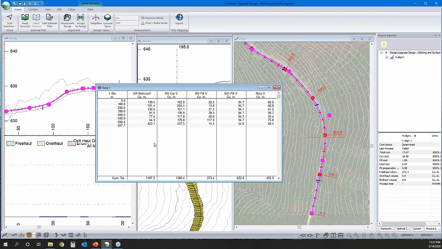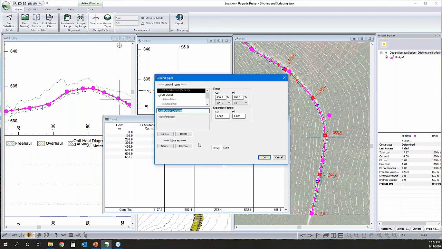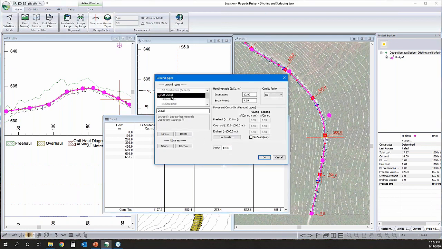We are side casting a lot of that, and I've got a stripping assigned here too, so we're assuming that some of that material isn't usable, and that stripping material is being accounted for as well. So all that is being used to figure out the cost for the upgrade. So we've got a cost of just shy of 18,000. The cost drivers for that are in here. So I've got gravel, and I've assumed an excavation cost of $12 a cubic meter.